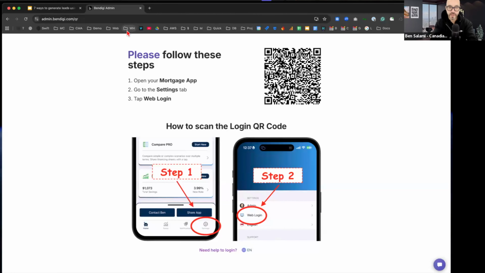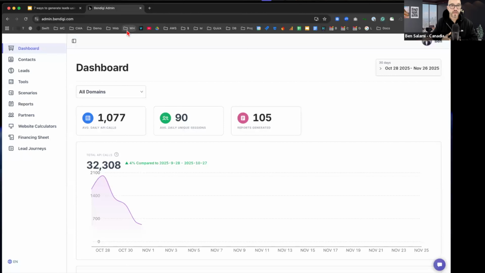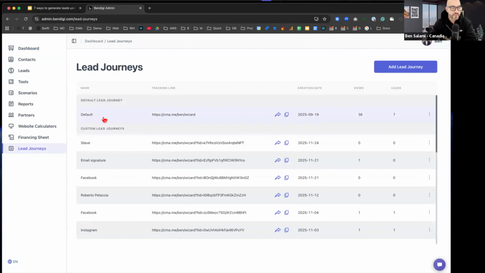So this is a web admin dashboard that, if you have the app, if you have the Pro, you can certainly log in here. So I just scanned into my admin dashboard, and the place that we're looking for lead journeys is down here, right at the bottom. You always have a default lead journey. This basically enables you to generate leads through this URL. Now, if you want to create custom campaigns, you can certainly do that too.